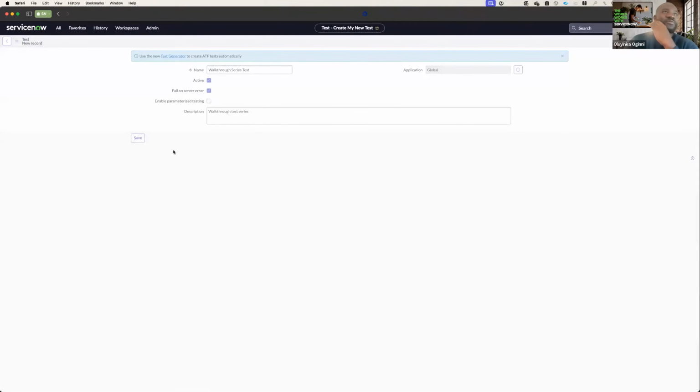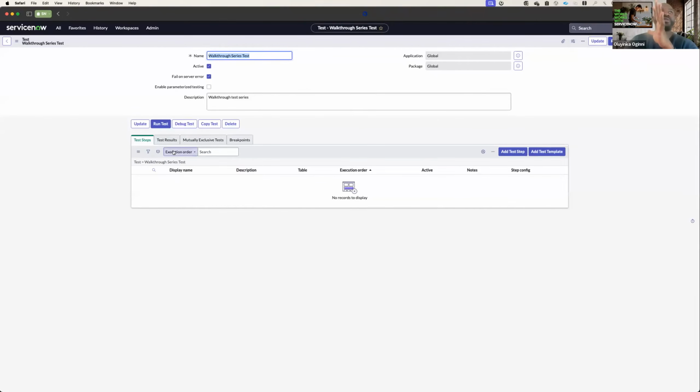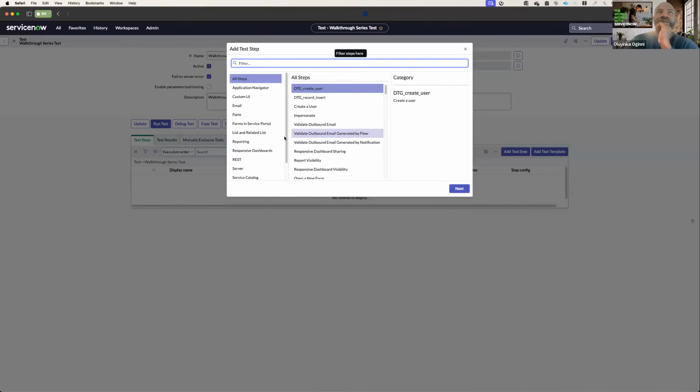So this is simple enough because I just want to go over this. Once you're done with creating the test name and adding the description, the main step for this test creation method is to go to add test steps. So here is where you see all the test steps Amanda was talking about earlier.